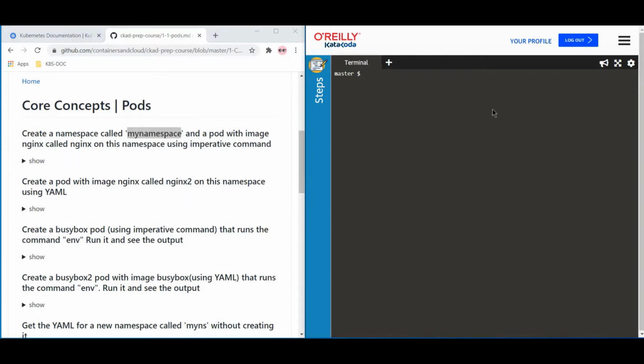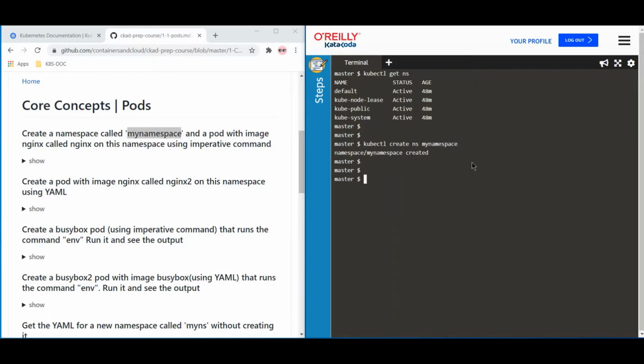So let's first go ahead and check if the namespace exists. kubectl get ns, this is going to list all the namespaces, and as we see here, we do not see this namespace. Let's create it. Create ns, and then the name, I'm copying it, my namespace. So rerun the get ns, and you're going to see this new namespace created.